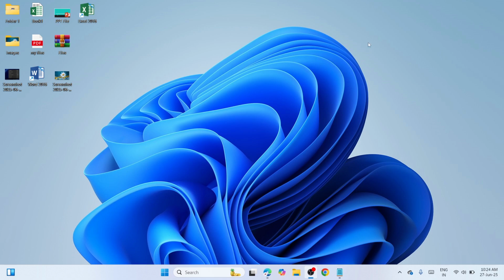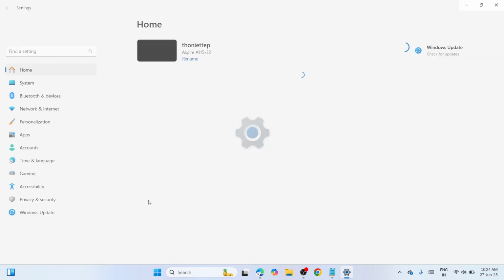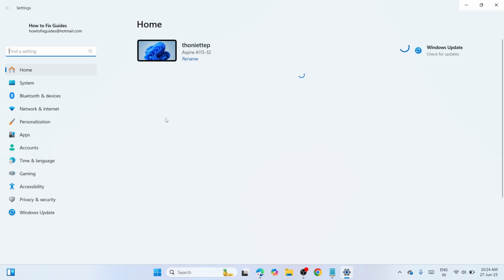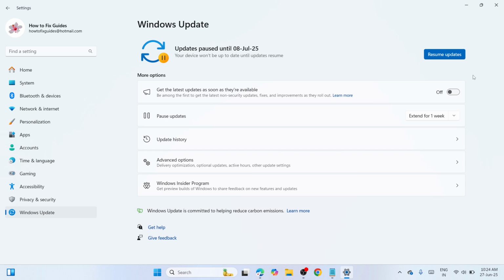The first solution that you need to do is check for pending updates. How can we do that? At the Start, make a right click, scroll up and click on Settings. In Settings, please navigate to the left pane, find the option Windows Update, and click on it. And then here you need to click on Check for updates or Resume updates. Wait until this is done, and once you are done with this, I want you to check if the error has been resolved, okay?